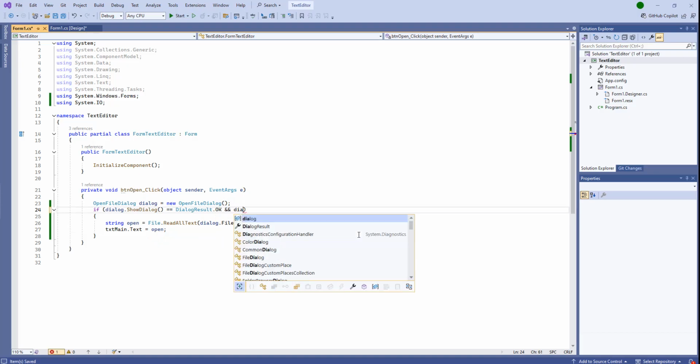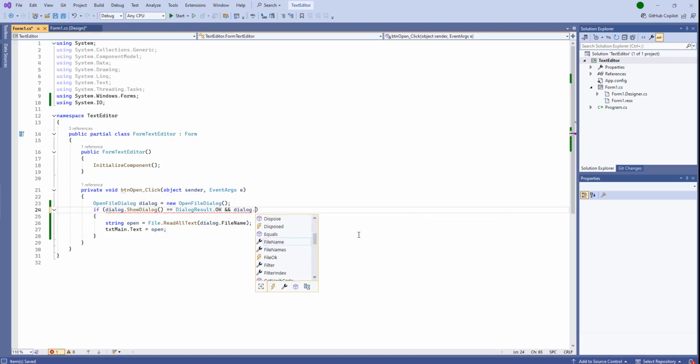We also need to check that we are opening a text file. To do this, we check that the file name contains the extension txt. If this is not the case, we will display the message, not a text file.